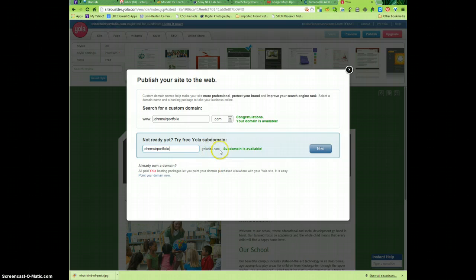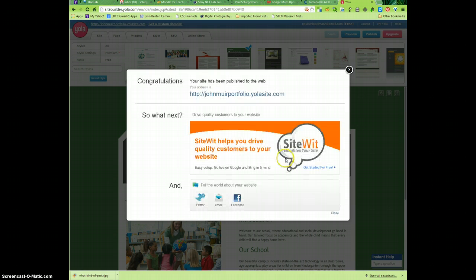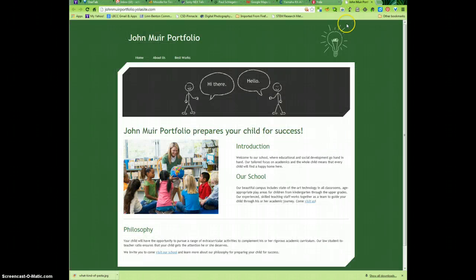Let's see, it says it's available, and we can click next here. Now it's publishing the site, and it'll give us a web address here that we can then select to view it within a tab in our browser. So here is our web address that we can click on here. I'll right click and open this up in a new tab, and here's what our website would look like with the 3 pages that we have within our website that we are indeed limited to.